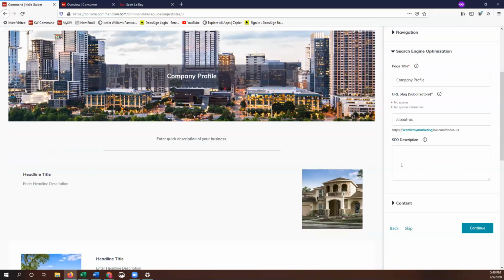Then you have your SEO description. Your SEO description is going to be the little blurb that shows up right underneath your website if someone Googles it. So if somebody comes across this URL on Google, the SEO description is just going to be a brief description in regards to what this page might have on it.